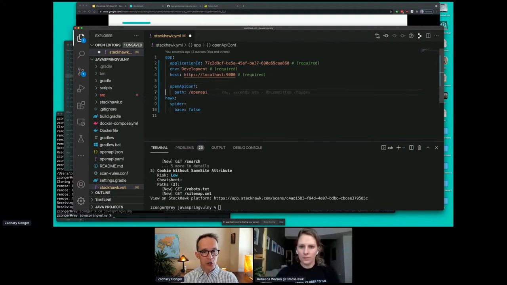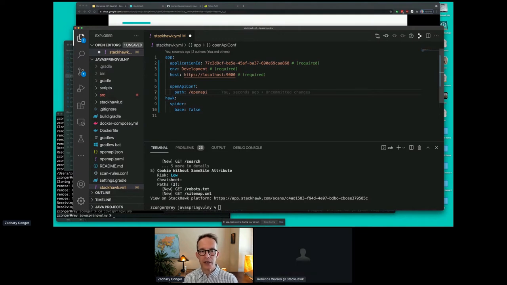So again, I've just added an open API configuration to HawkScan. Said, hey, the path to our open API spec is slash open API on the application itself. And then we want to turn off the base spider, the standard web spider. And now you can run this scan yourself if you want. Because we have time constraints, I'm going to keep on moving. I'm pretty confident that this will work. I'm going to keep on moving and go ahead and add authentication as well.